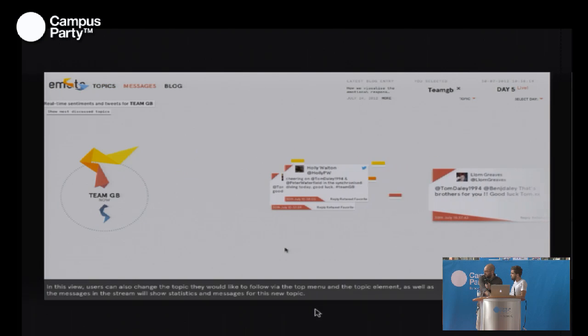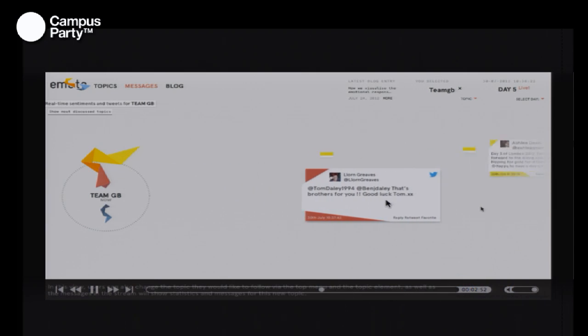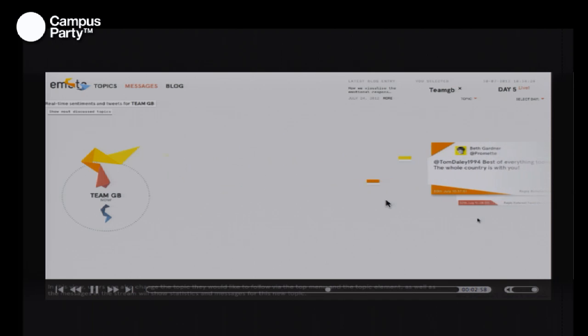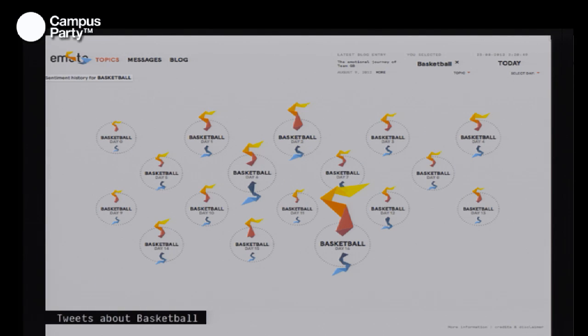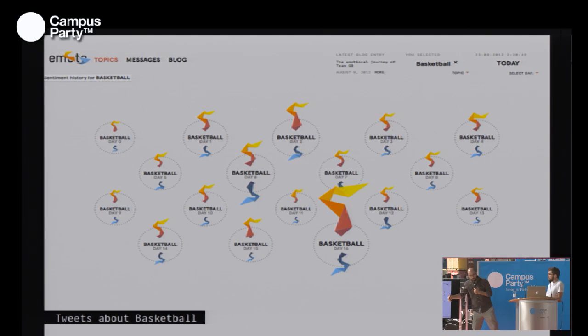Then there is something we call a live stream or stream view, which is all messages flying by in a constant stream, and you can sit there, read them, stop each tweet, retweet one and stuff like that. So this is the main parts. Here you see another overview of basketball, and you can also use these origami shapes to illustrate how a topic evolved over time. Of course, for the final, the last day, there are many, many positive tweets. Dream Team wins.